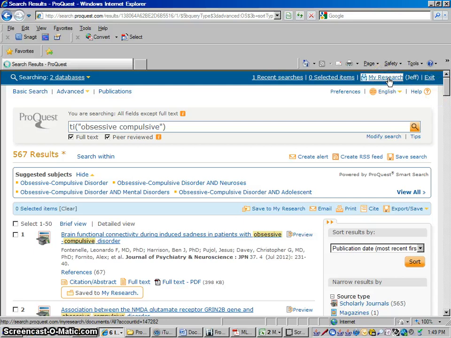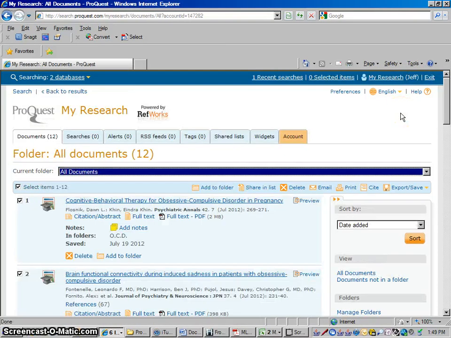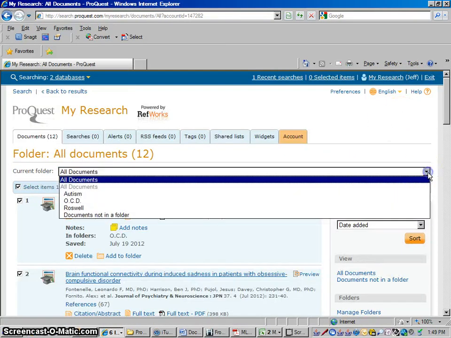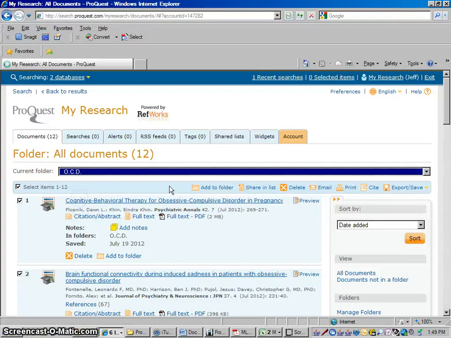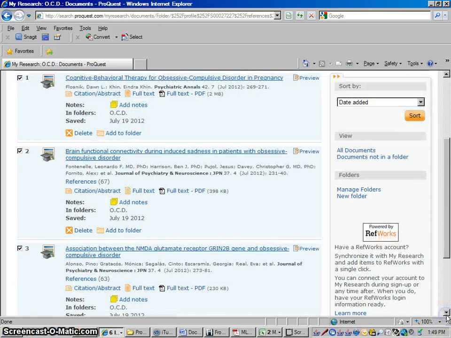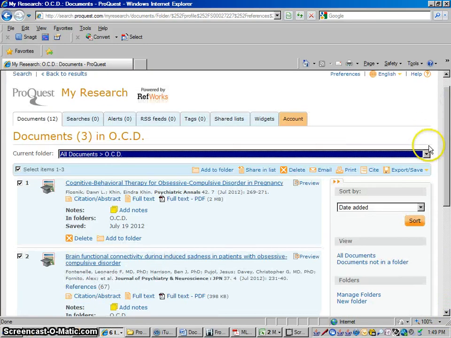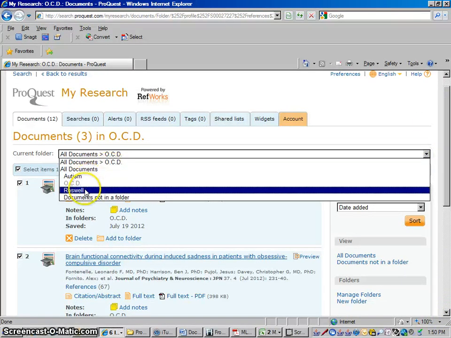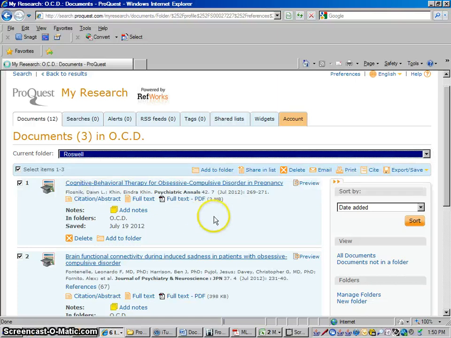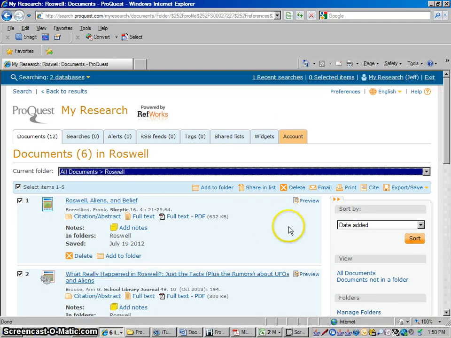If I go to my research later, it's going to go to that special my research folder, and I'm going to tell it take me directly to my OCD folder, and then I can look at the articles I have on obsessive compulsive disorder. And then, like we said before, whenever I'm ready, I could switch gears and go to a different class and say, well, now I want to work on my Roswell paper, and it'll bring up all the articles on Roswell that I've saved. And you can add or delete articles from here at any point.